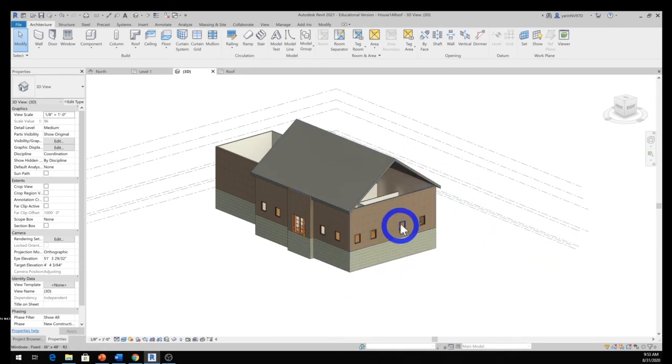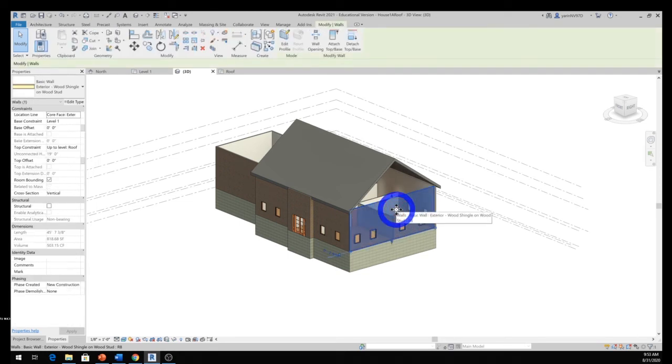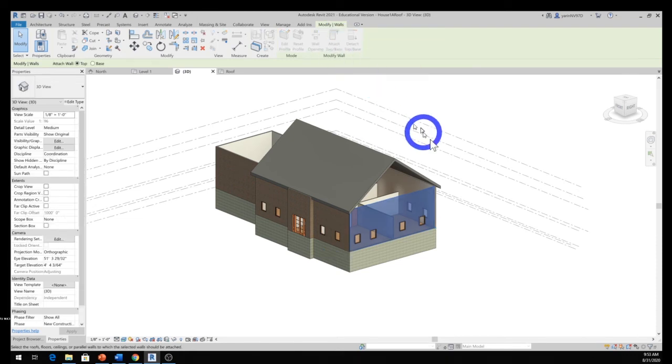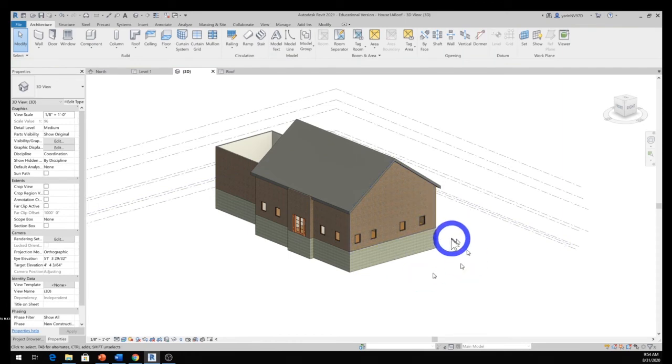In a 3D mode, just go ahead and click the wall. And then go up here. You can see it says attach top base. Right here, click on that. Then come back, click on the roof, and it will attach the wall for you. Just turn around and do the other side.